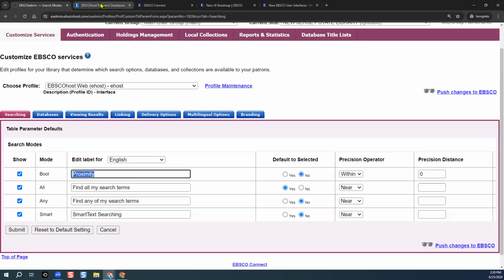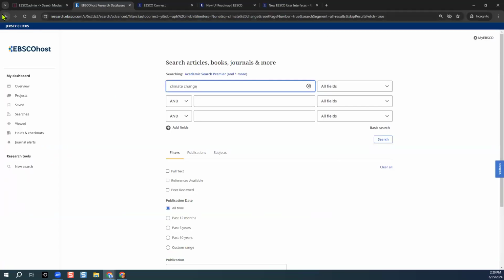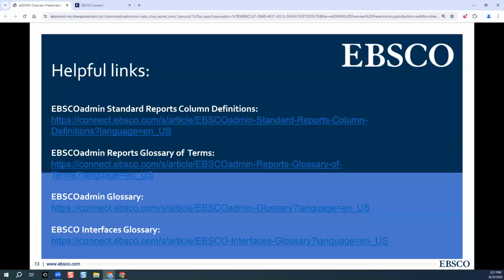It may be helpful if we also have the classic interface available as well. So let me see if I can pull that up to demonstrate. Maybe we can toggle between both. Give me 1 second.